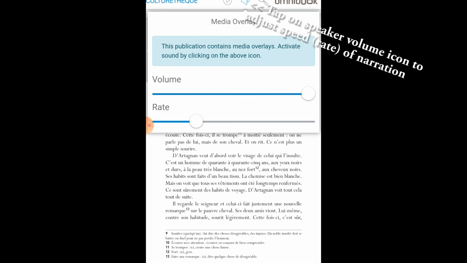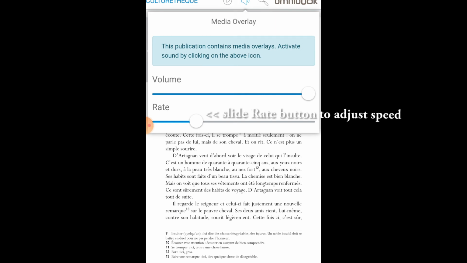To change the speed of narration, click on the volume icon at the top and slide the rate button to speed up or slow down the narration.